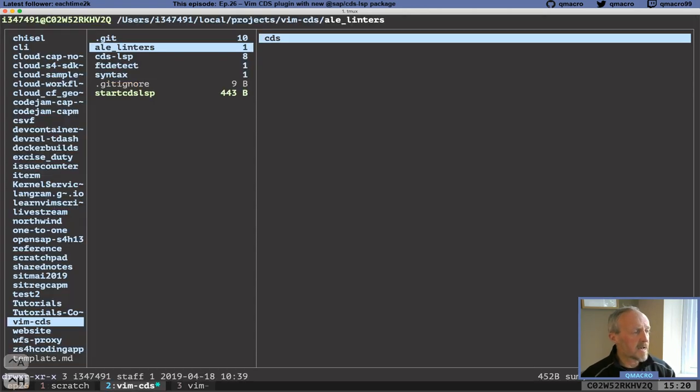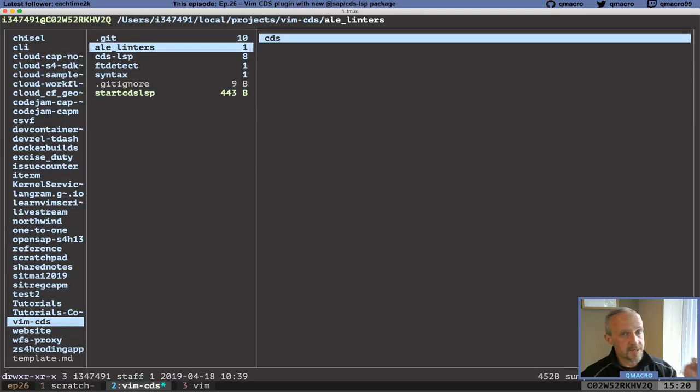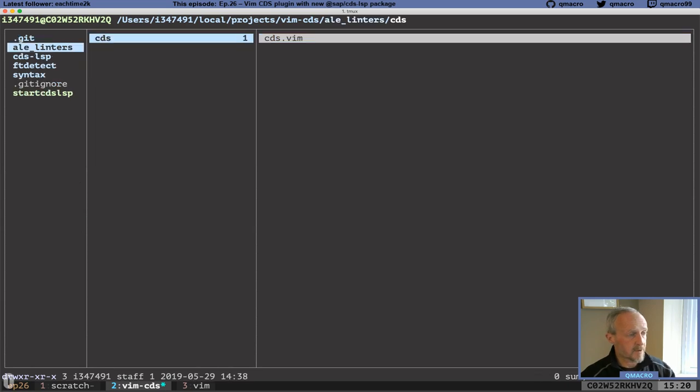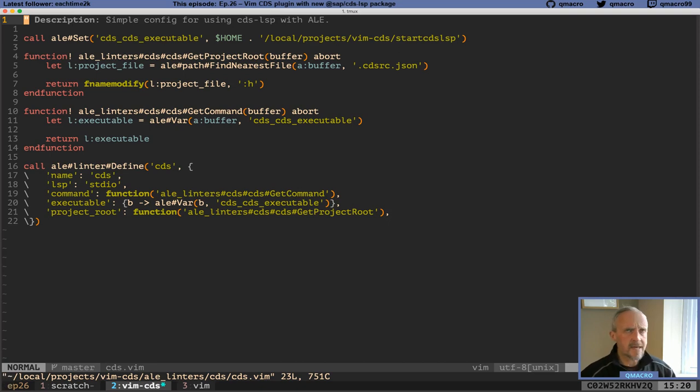Let me go back to here. And I've also then got this ALE plugin, right? So I've installed the ALE plugin. The ALE plugin is there. And when it starts up, it looks in various places, specifically in folders in your plugins called ale_linters, for files. So we've got ale_linters, cds, cds.vim. And this thing here is almost like a configuration following the ALE mechanism to point to a linter, which is effectively a global class under which language servers come in the ALE universe, as far as I can tell.